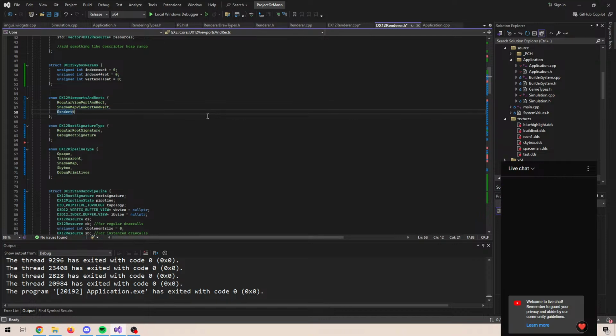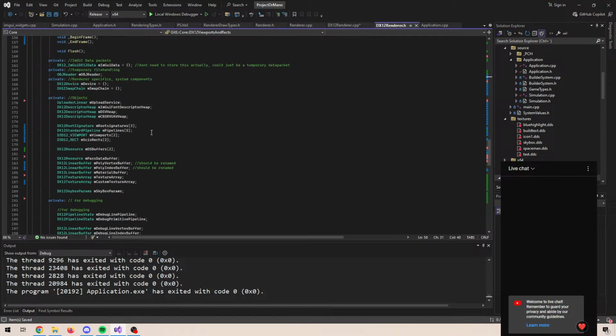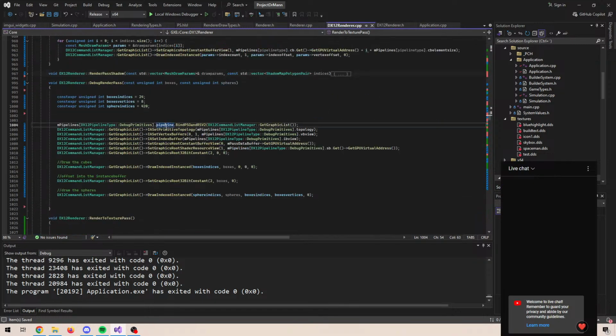Render to texture viewport rect. Let's create some viewports and rects for that.